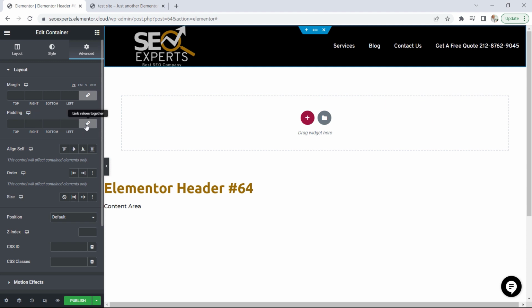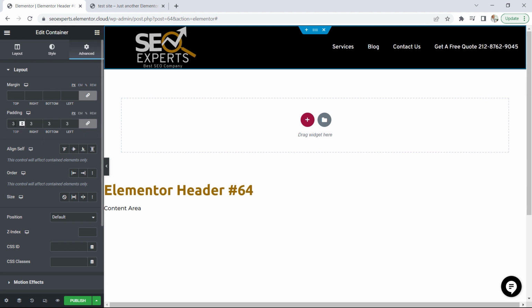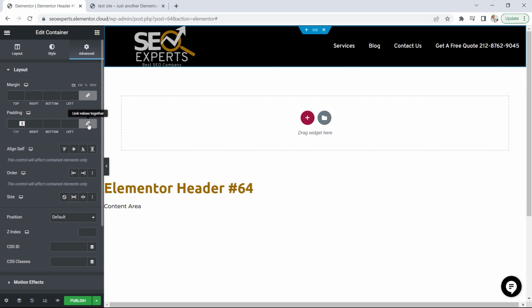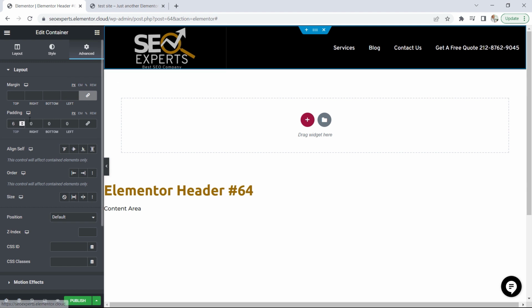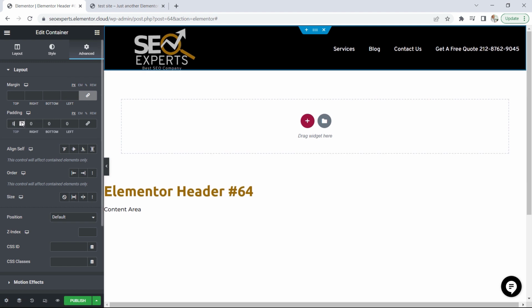But before we do that, I am going to unlink the values, because the way this works is if I was to add one value in here, let's say 3, then Elementor automatically would add 3 on the other sides, but we don't want that. So I'm going to first of all unlink the values, and now from the top, we're going to add a padding of 10 pixels. Now watch the logo as I'm increasing the padding size. Do you now see that there is now a little bit more space between the tip of that arrow and then the top of our border right there?